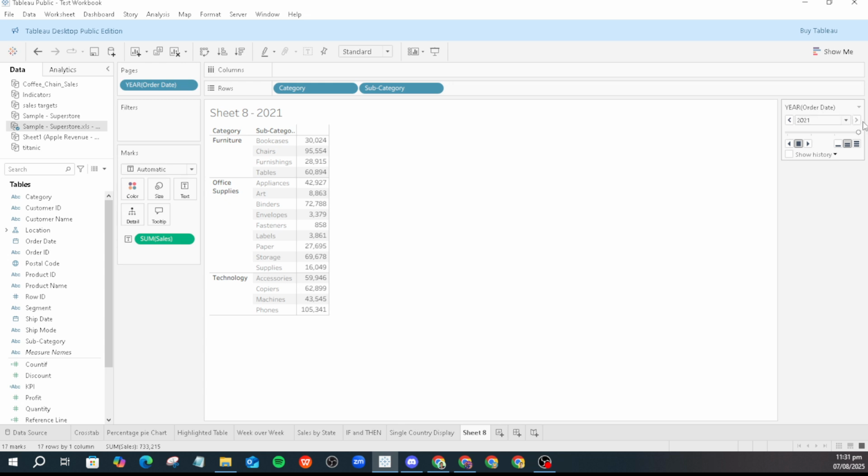Using the Pages feature in Tableau is a fantastic way to add a temporal element to your data analysis, making it easier to spot trends over time and present your findings effectively.